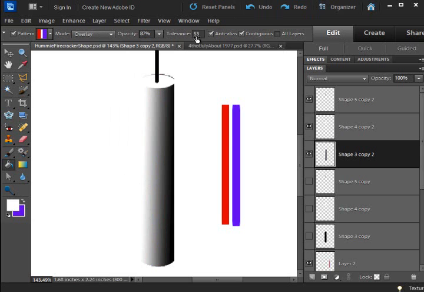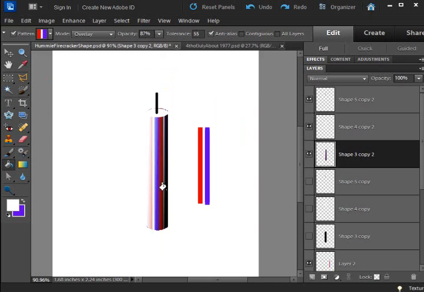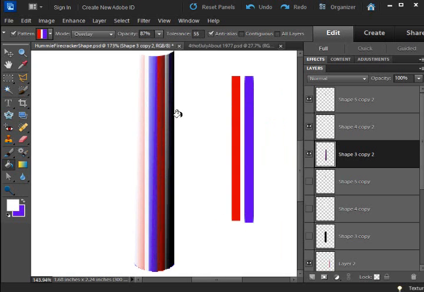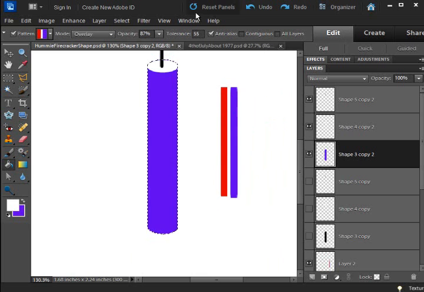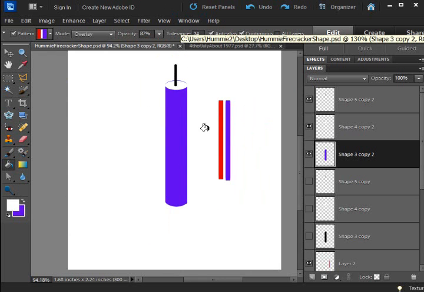Let's up the tolerance. Take off contiguous. I have to hit it three or four times because it's not a solid color there anymore, and that's why. But it gave a whole new look. So yeah, just get in here and play and see what you can do.